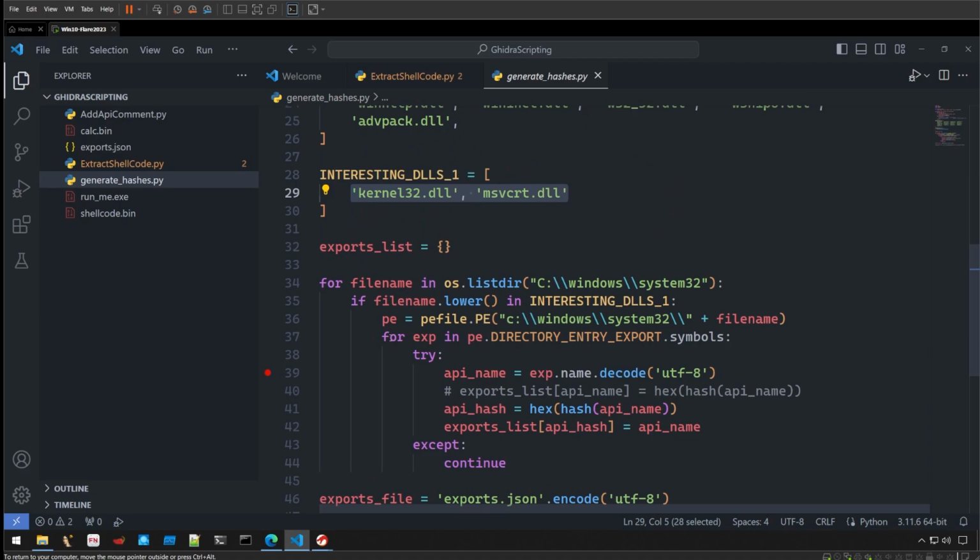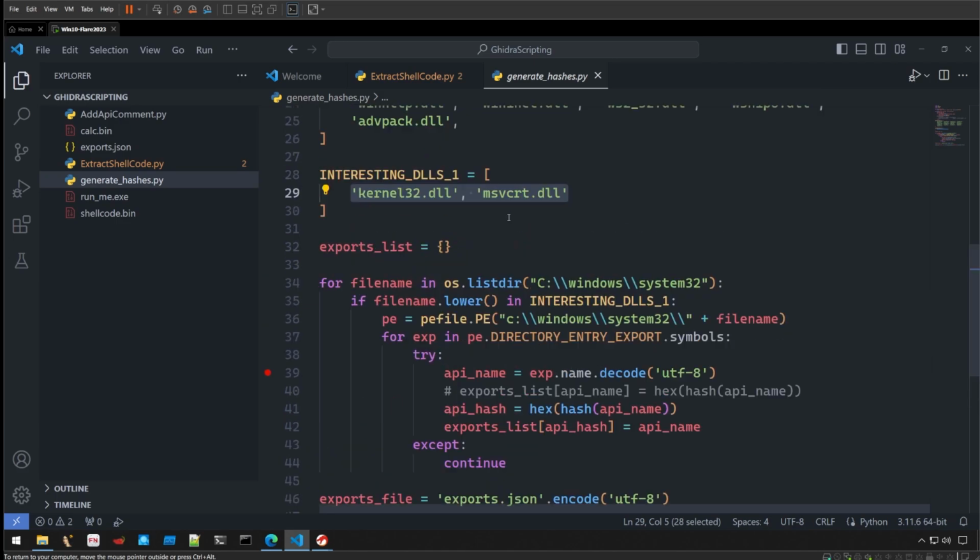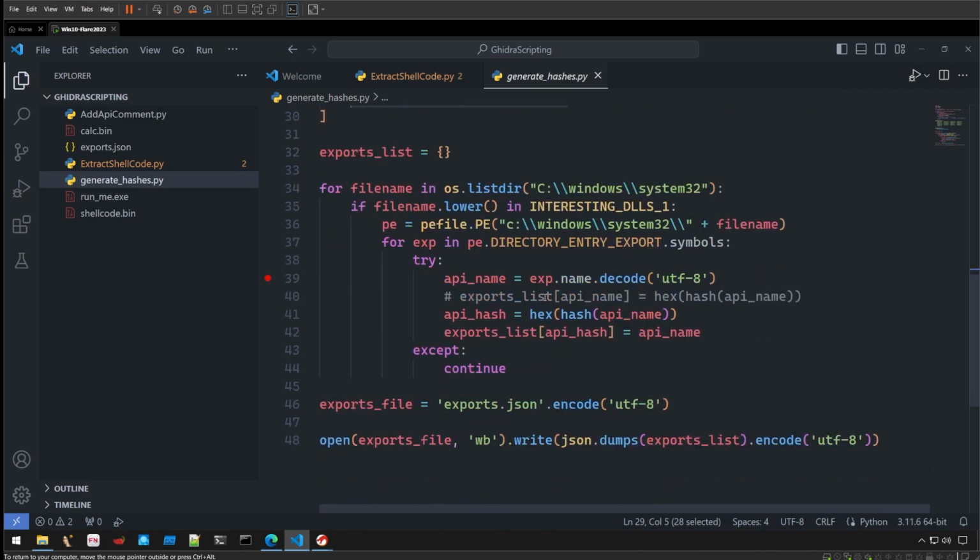Now if we go inside the main function or the main loop, we see that for file name in system32, if the file name is in interesting DLLs, which means if the file name is kernel32 and msvcrt32, then we open up the P file, we look for all the exports inside the P file, and for each API name we convert this into UTF-8, and after that we generate the hash for that API name.